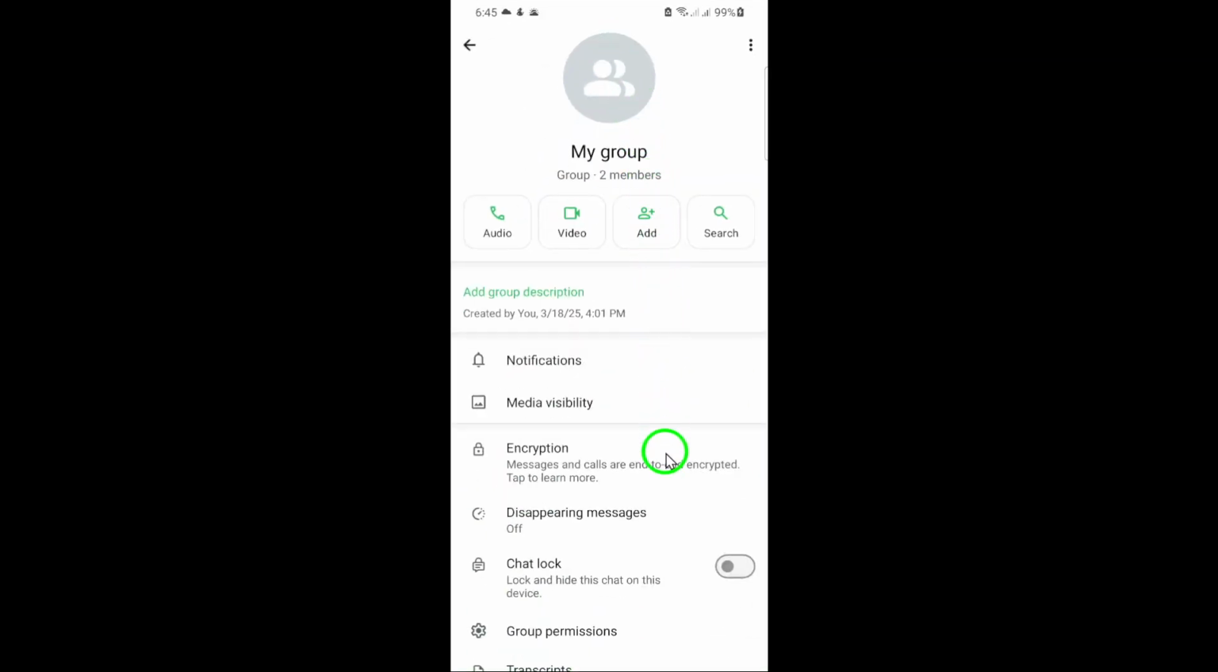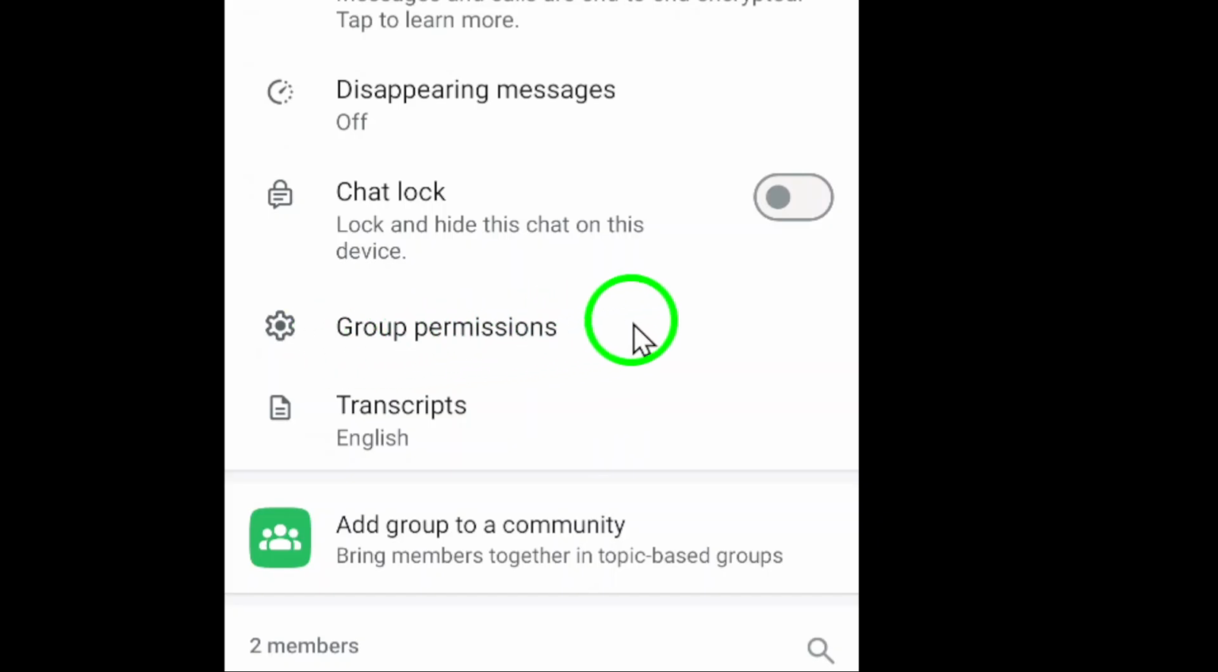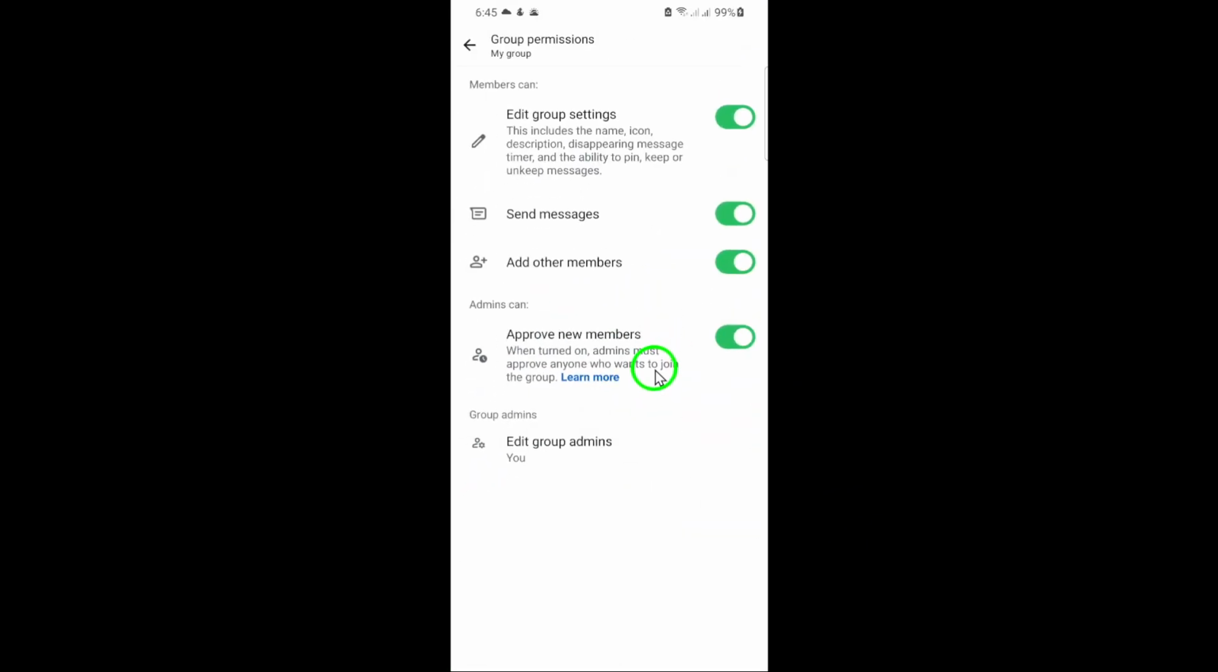Next, scroll down until you see the option labeled Group Permissions. Tap on it to access the Permissions menu. Here, you'll find various options for managing what members can do within the group.